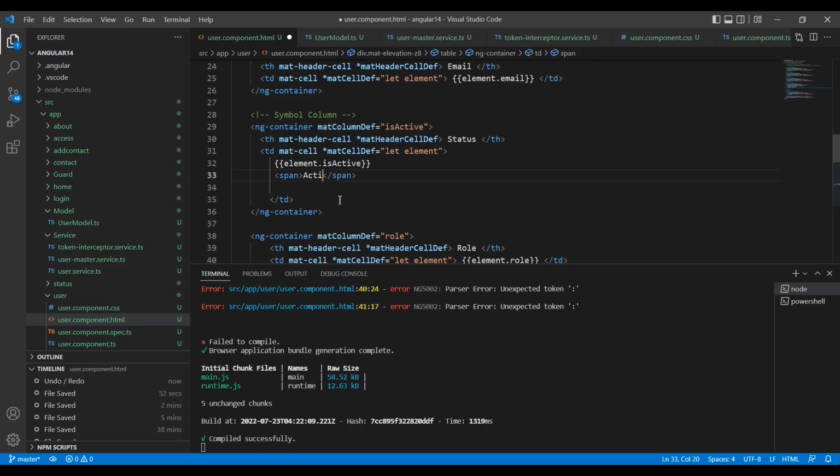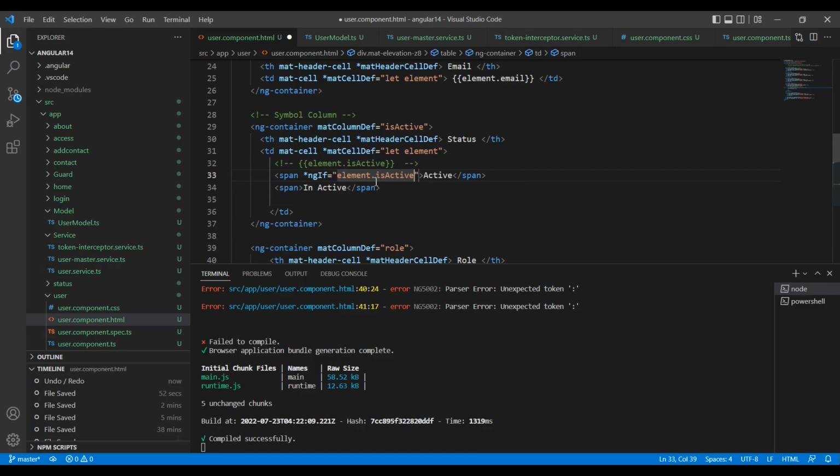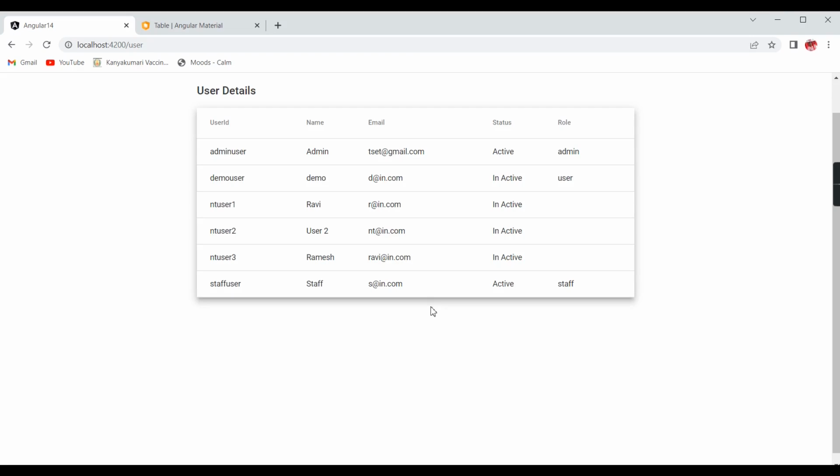The span active and the another span is inactive. Here I'm going to use the ng if. Okay, let me check now. Yeah, this is more than fine.